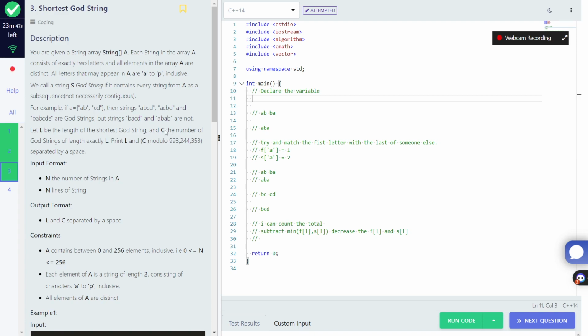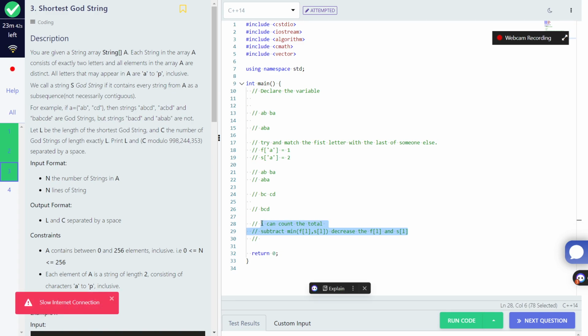Okay, wait, we forgot one part, one more part. So we can find the largest length, but how many such things are possible? That's a messed up question. That's a question I hate to answer.